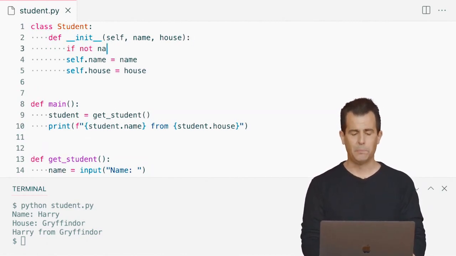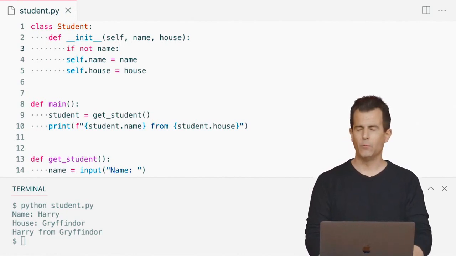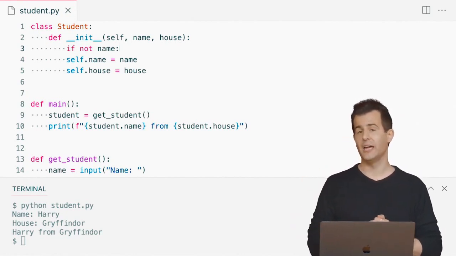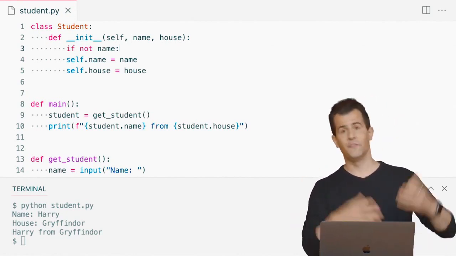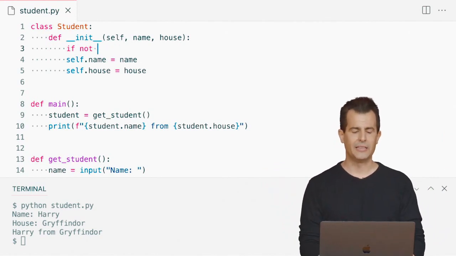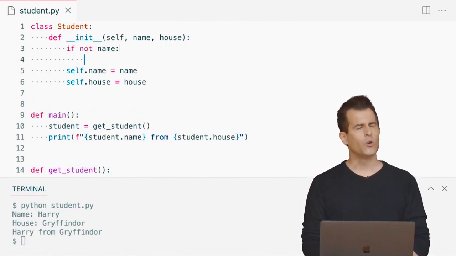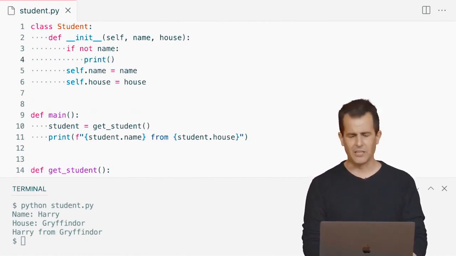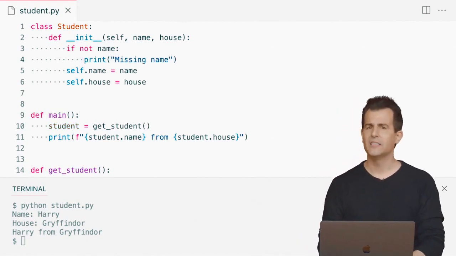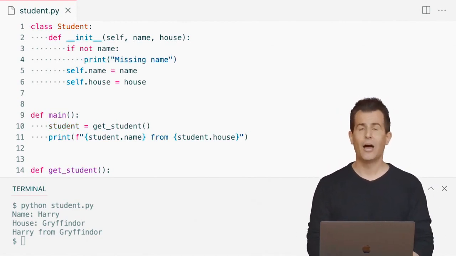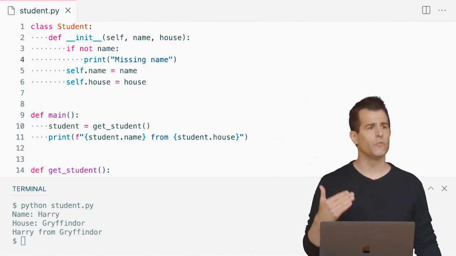If the name is blank. So if not name, and we've seen this kind of syntax before. If you say in Python, if not name, that's like doing something like this. If name equals quote unquote. But I can do this a little more elegantly, just say if not name would be the more Pythonic way to do it. Well, I want to return an error. Like I might want to do something like this, print missing name. But this is not good enough. It does not suffice to just print out missing name and then let the rest of the code go through.